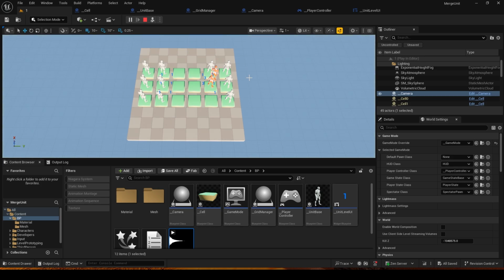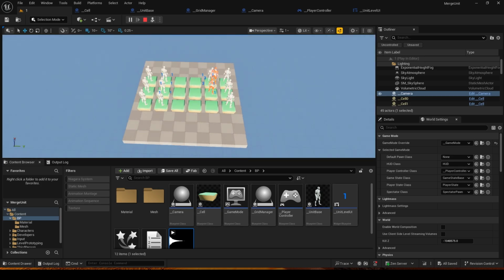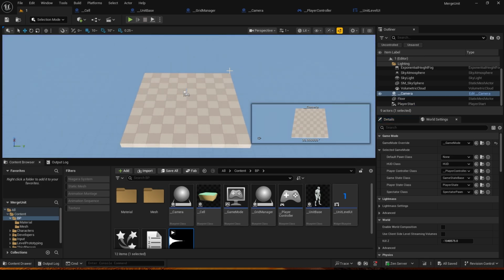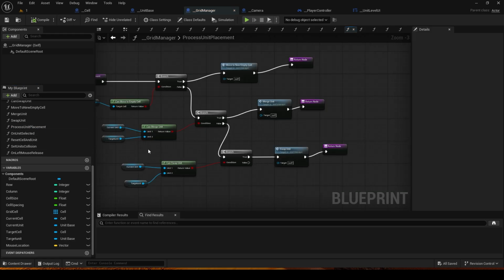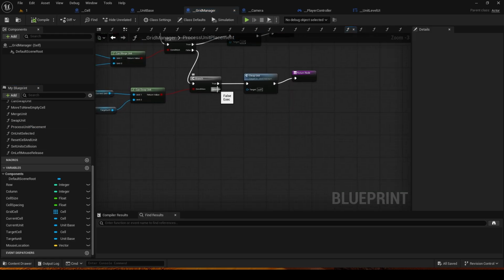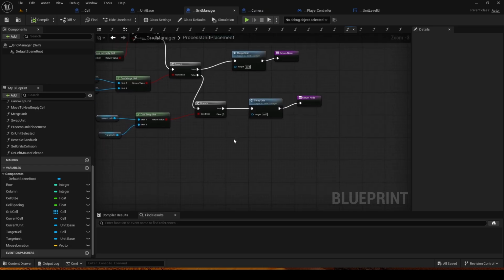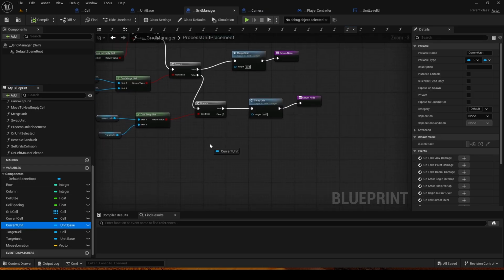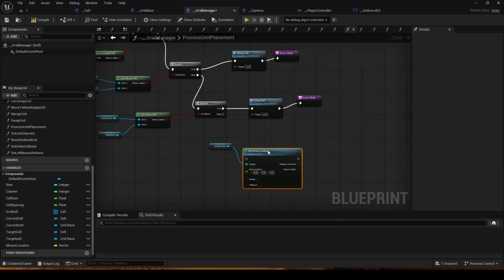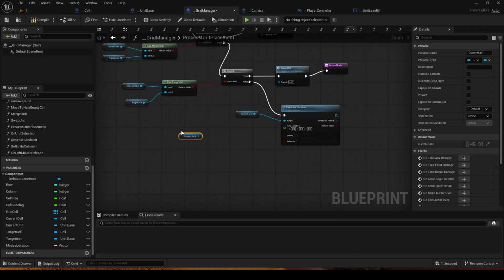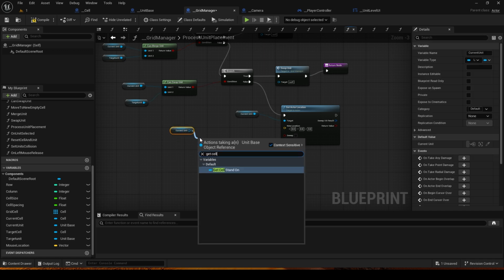There's another problem. When a unit is at max level, it stands on top of each other. Let's fix it. In the process unit placement function, in the final false pin, use the current unit variable to set actor location, then set it to the location of the current cell that current unit stands on.